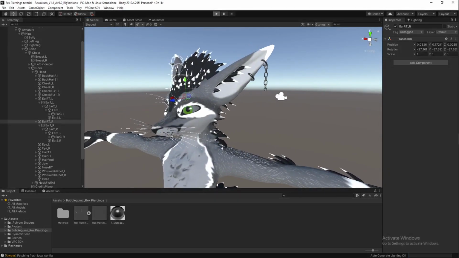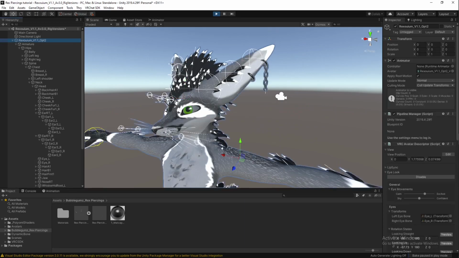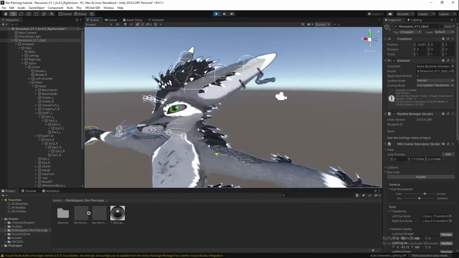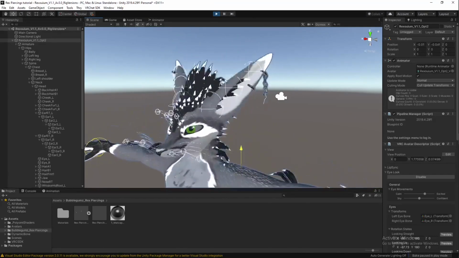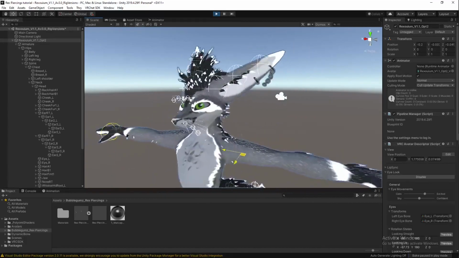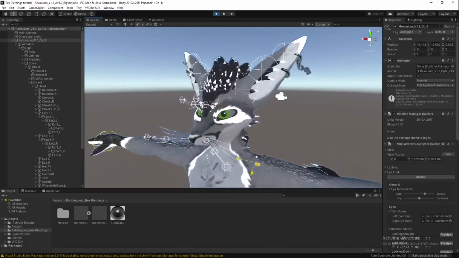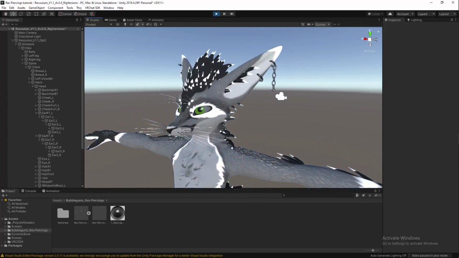And once you've done that, go into play mode and test it. See, everything's moving just how it should. You can do this for ears, things, clothing, any kind of accessory you want to add with multiple bones.